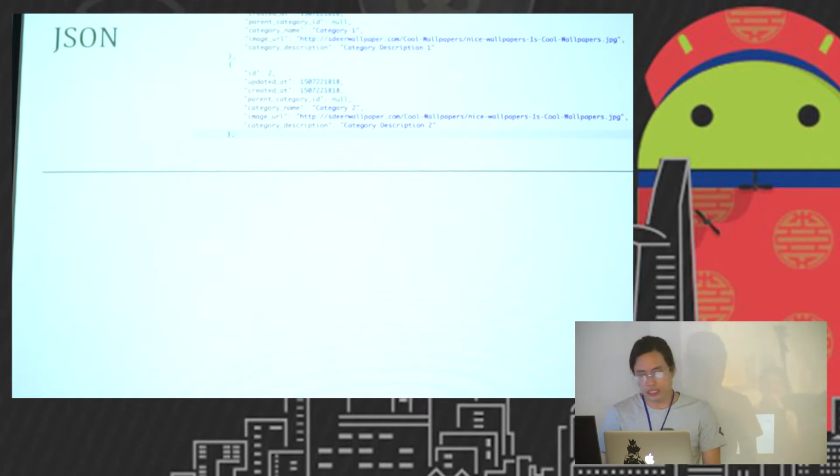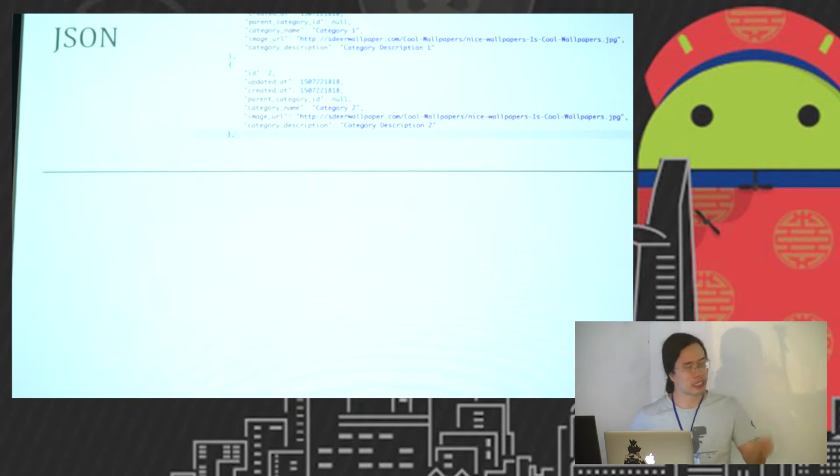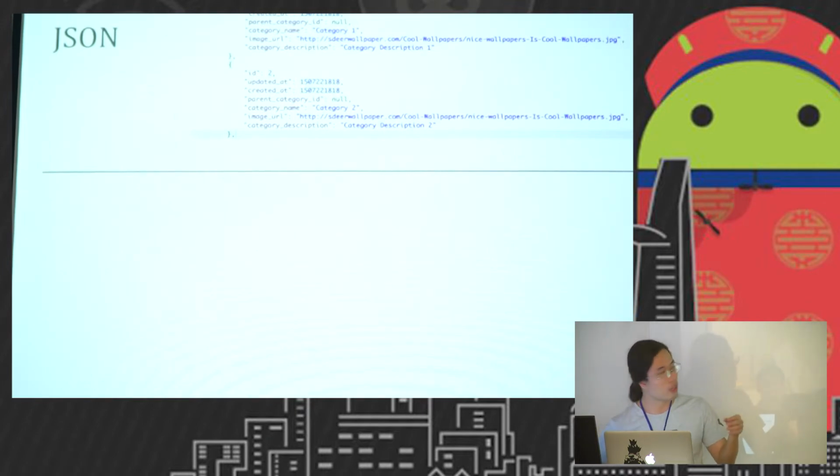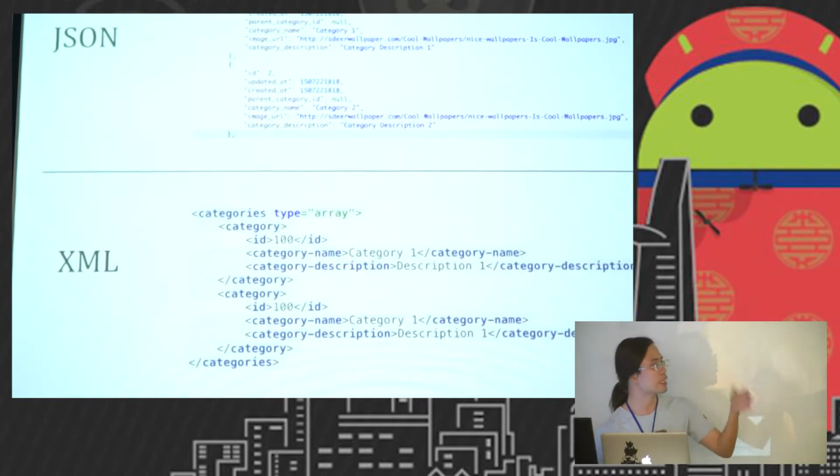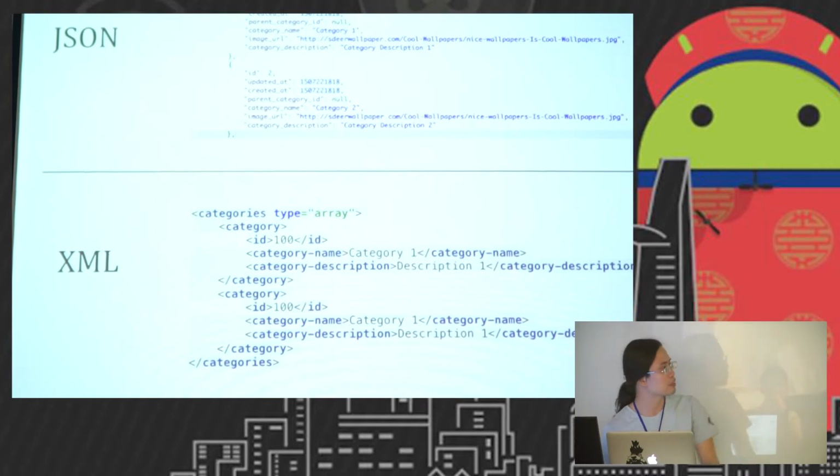As we see, I have defined the schema, and this is the JSON file. What is the problem here? The problem is that many things are duplicated. Here is the tag name, for example, you see category name, image, URL, something like that. It duplicates, so because of that, the data is bigger. The same goes for XML, where the tag name is duplicated many times.